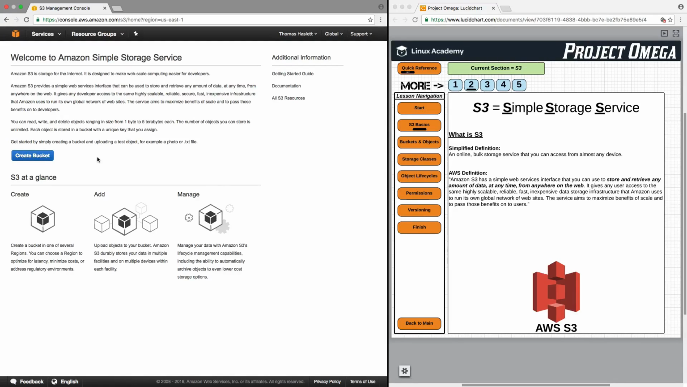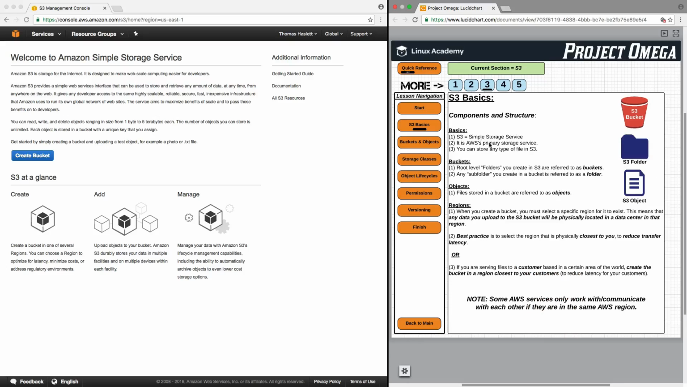But before we do that, let's at least understand what a bucket is and what the various components of S3 are. So as we just discussed, S3 being Simple Storage Service, it is AWS's primary storage service, and you can store any type of file in S3. It has several components, being buckets, folders, and objects. First, the root level folders, and I'll explain that in a second, that you create in S3 are referred to as buckets. Any subfolder you create in a bucket is referred to simply as a folder.